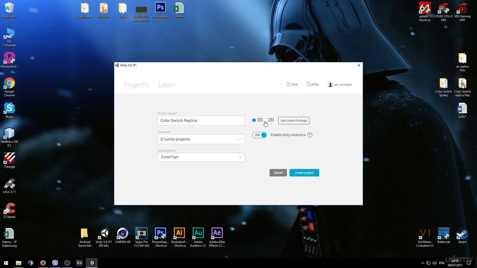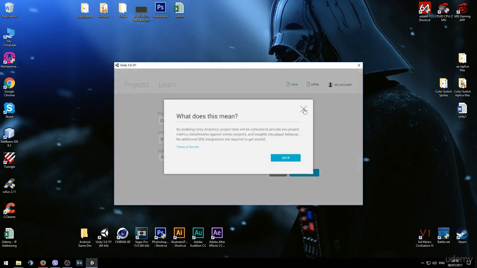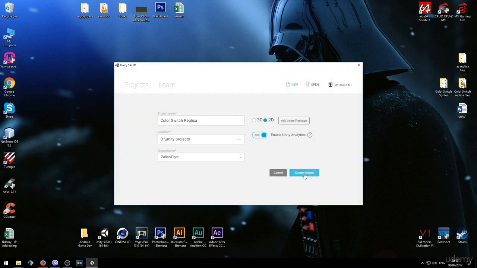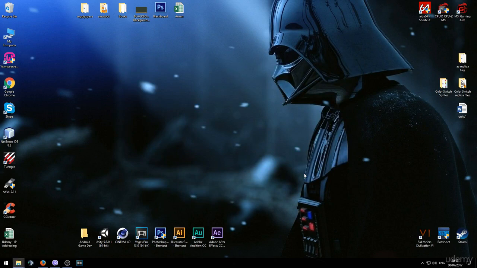Change the game to 2D instead of 3D. And for Unity Analytics, you can do whatever you want. I'm gonna leave it enabled for now. If you want to know more, just click this little icon and it will give you some more information. Let's click on Create Project to start. Unity is preparing everything, so that might take a while depending on your PC performance.